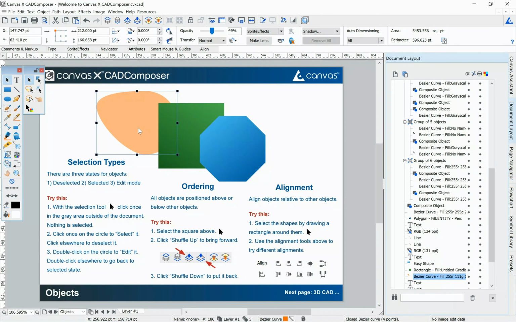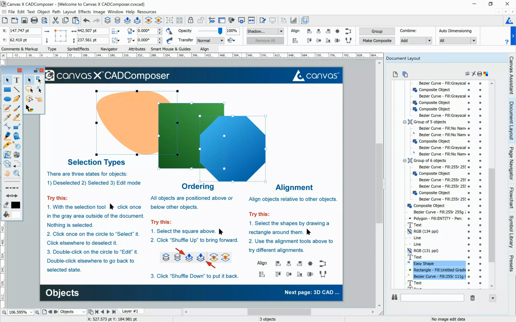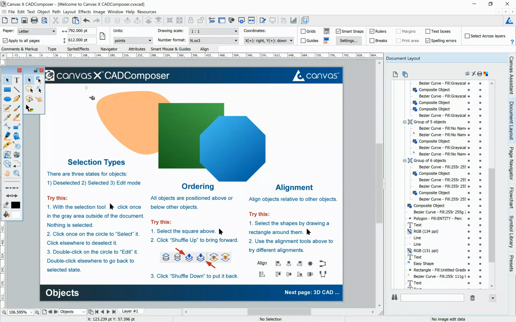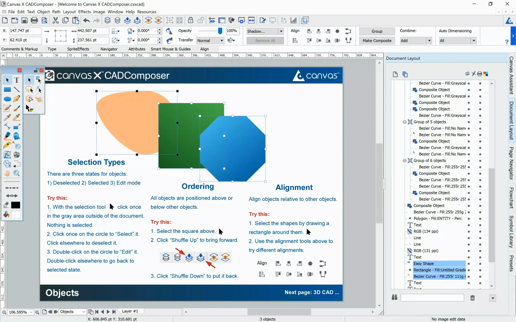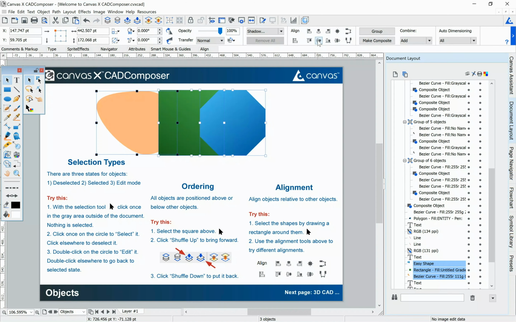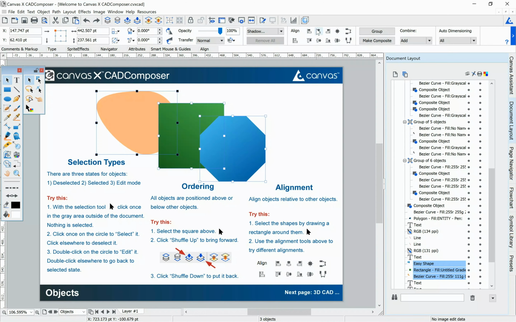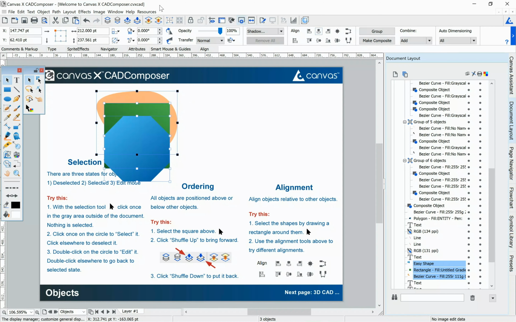Alignment lets you align your objects as you like. First, I'll click each of these objects while holding Shift. Alternatively, I can draw a selection rectangle around these 3 objects. Using alignment tools, I can align center vertically. I'll undo that. I can also align center horizontally.